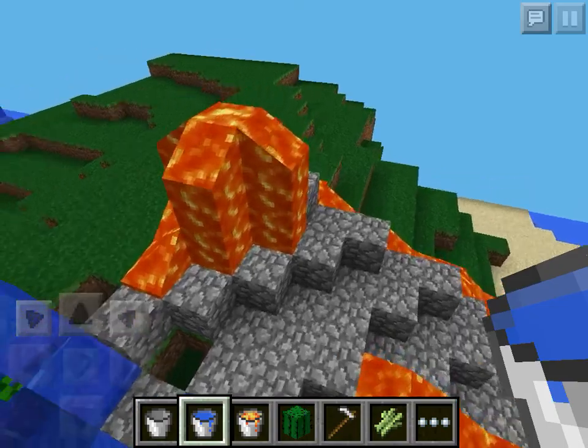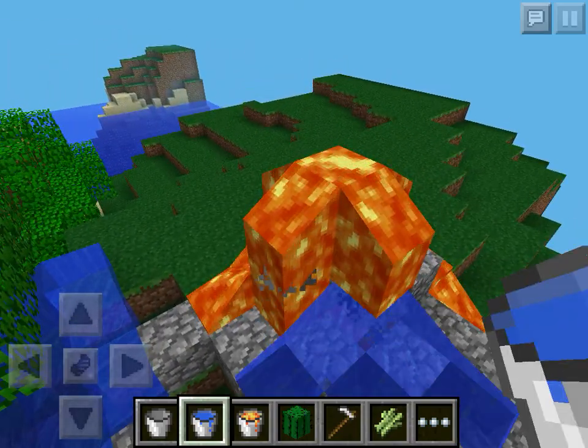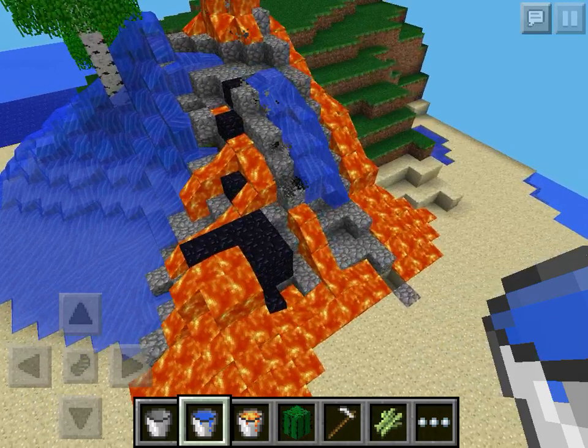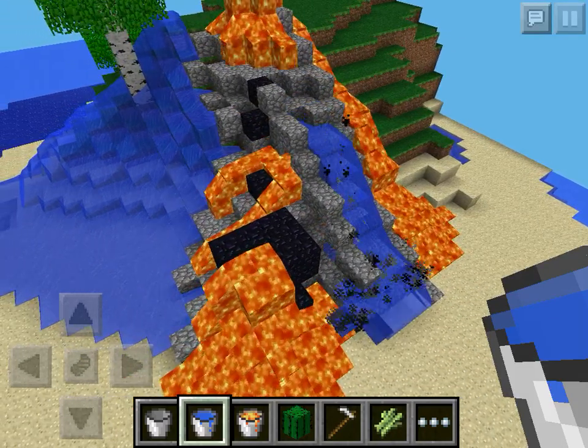We'll just show you this again. So I put water wherever I can, like this. I'll just show you again. You get the obsidian and you get the lava, like that. And you've got the water there.